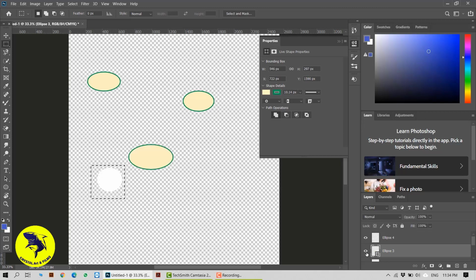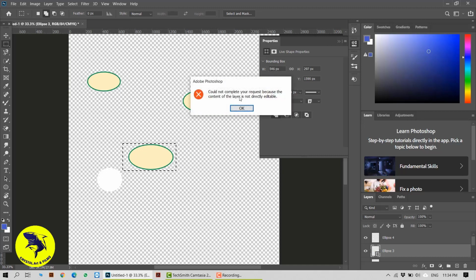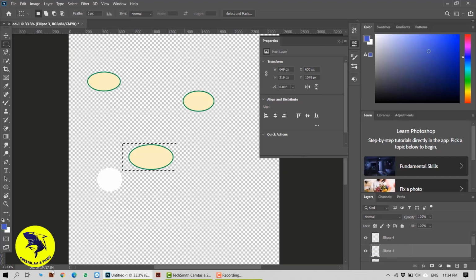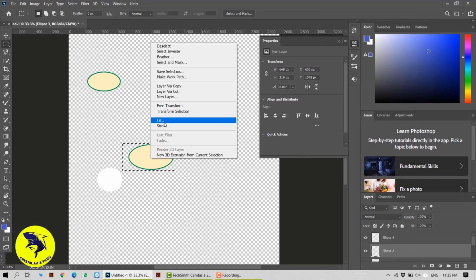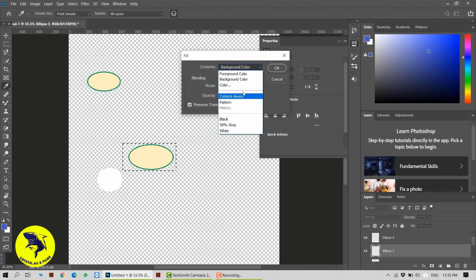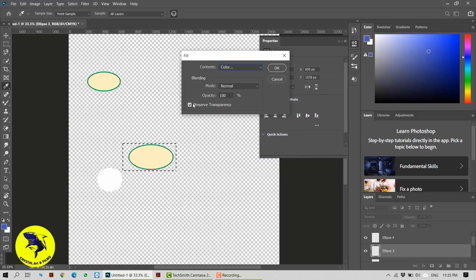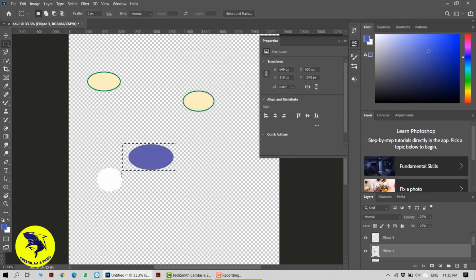Now I'll go for the next ellipse. This is the ellipse. Control D for deselecting it. Now I'll select this one. Shift backspace. It's telling me it should not be a shape. It should be a rasterized image. Now again, I can right click and go for fill, and here I will say it to be filled with a color. I'll give this blue color, and I'll say preserve transparency. It means irrespective of the area around it, it will fill that object with that color.